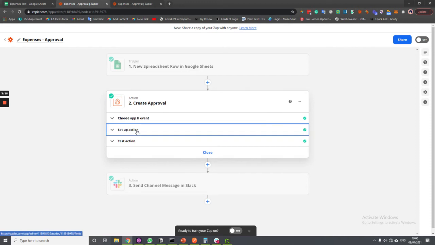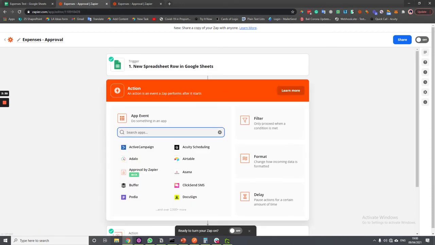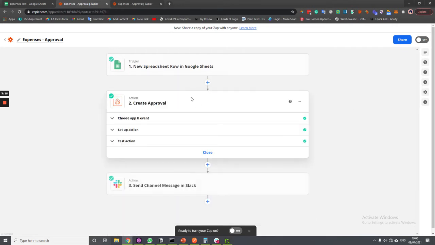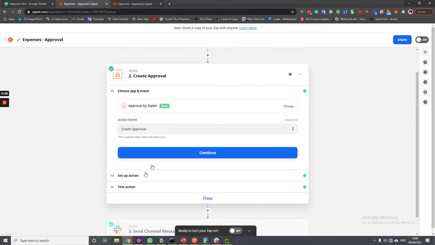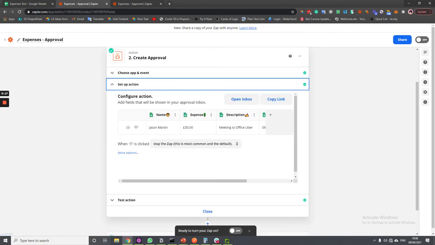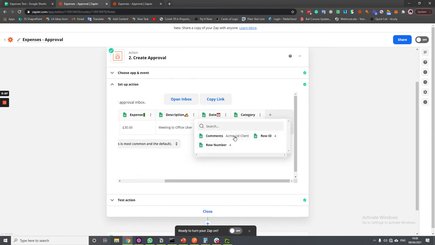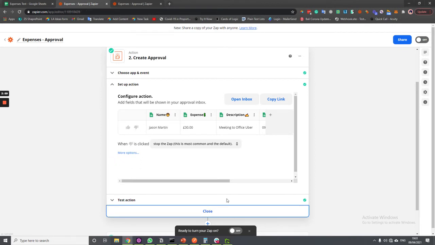So how this is set up, if we just go to setup action. By the way, you can just add this by going and looking for approval, and you'll see it's from here, approval by Zapier. So you just add it that way. There's only one event you can do, so you could just create approval as the only action. And then to set it up, you specify the fields that you want to display on the approval. So this is what the manager will see, something like this. I'll show you in a minute how that looks. But you can go in here and add, maybe you want the comments in there as well. So you build up the information you want to see from the spreadsheet, and that's it.